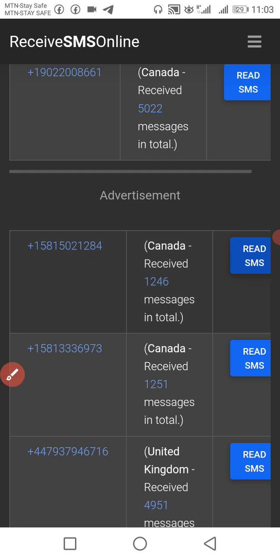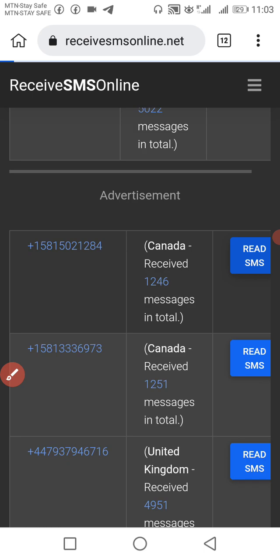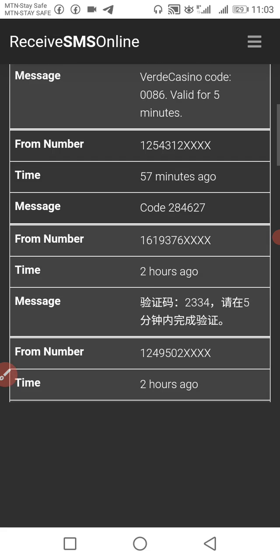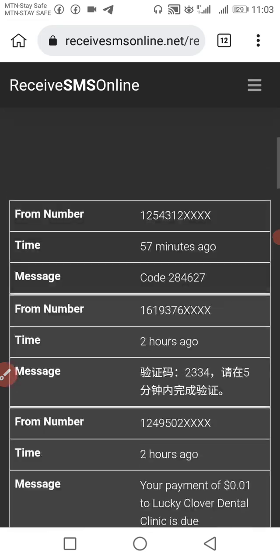After that, you click on receive SMS and copy the number for verification. Then you refresh the page, and you will see your verification code here and copy it. You can use it to verify your SMS.